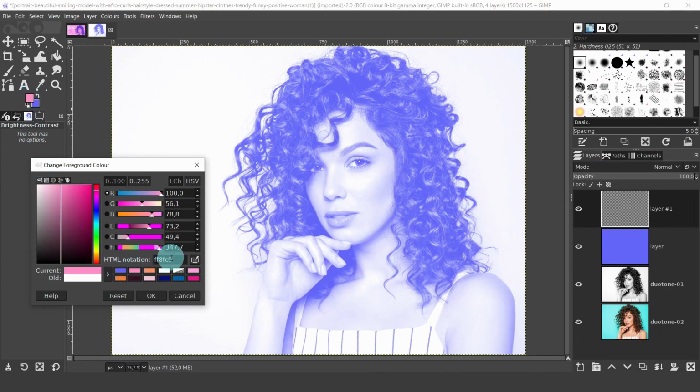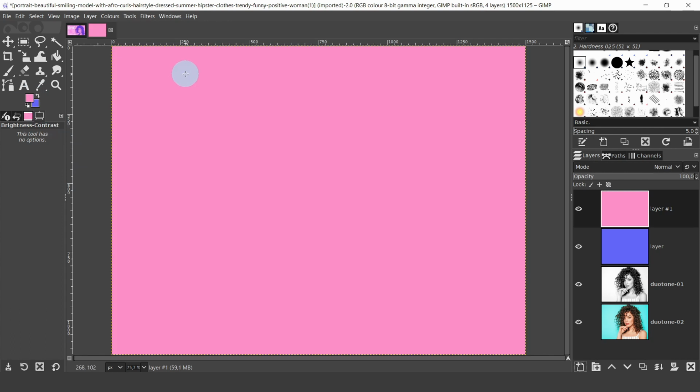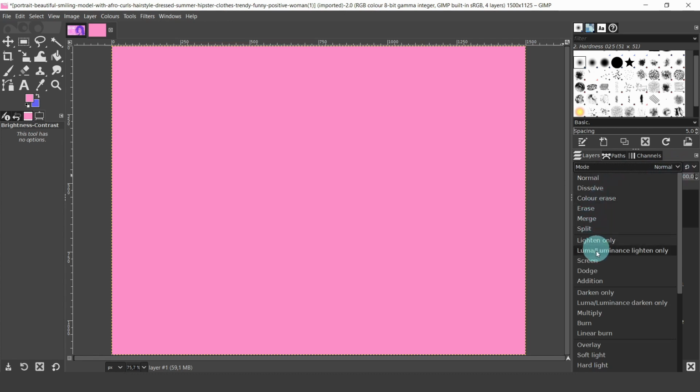If you want, you can copy the HTML notation. It is FF8FC9, and then hit OK. Click, hold, and drag the foreground color box onto the canvas and then release the mouse. Come over to the Layers panel and back into the blend modes. This time we're going to select Multiply.